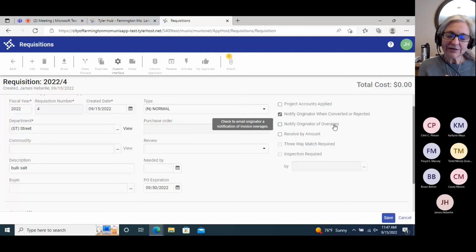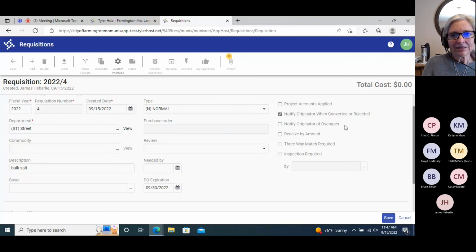Okay. Notify originator of overages has more to do with receiving, and that will be tested later on. But if you were to receive more than you ordered, they might notify you of that. Receive by amount. If you're doing a blanket, you want to check that. What that is doing is saying requires to be received by amount. If it's a normal requisition, but it's still being received by amount that you're spending, you would also put it here.